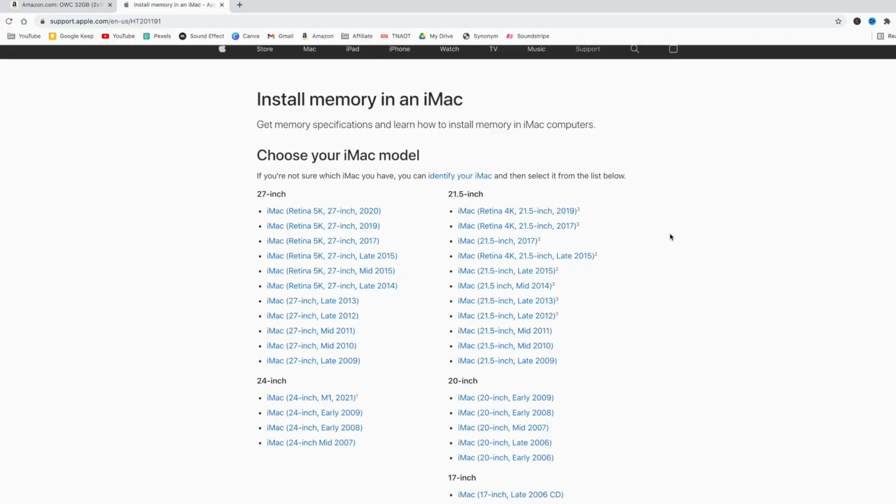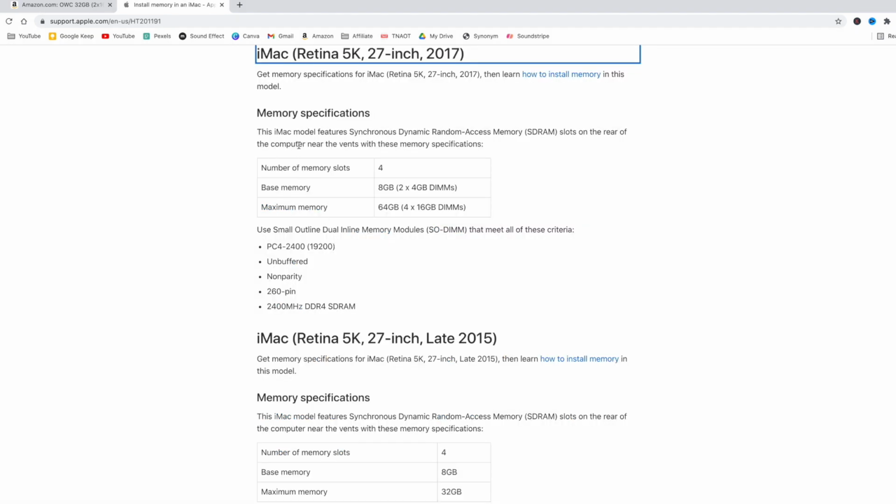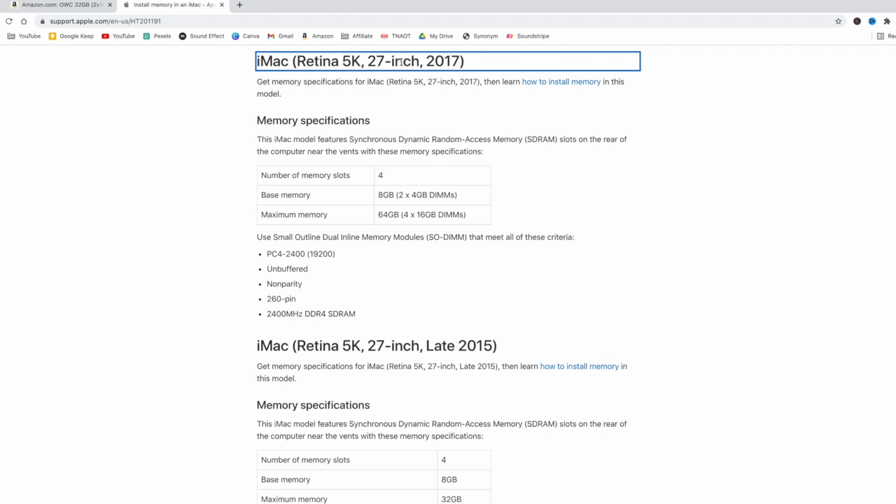Okay, so on a computer, of course, what you have to do is go to support.apple.com. I will link this website in the video description so that you can just click on it and come to this page directly. When you come to this page, you have to choose the right model carefully, otherwise the RAM is not gonna support your iMac. This is the model that I'm using, the iMac Retina 5K 27 inch, the 2017 model. So click on that one. See that? iMac Retina 5K. So these are the models, the specification.